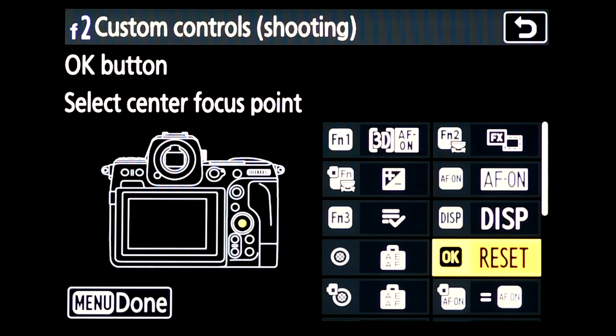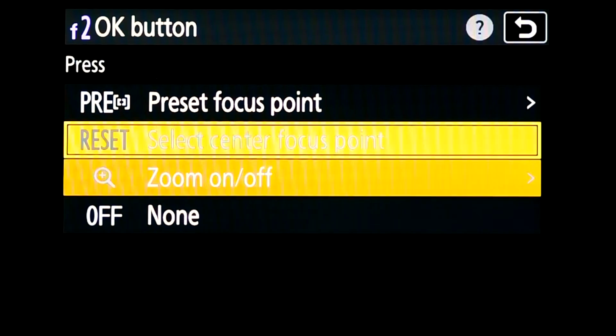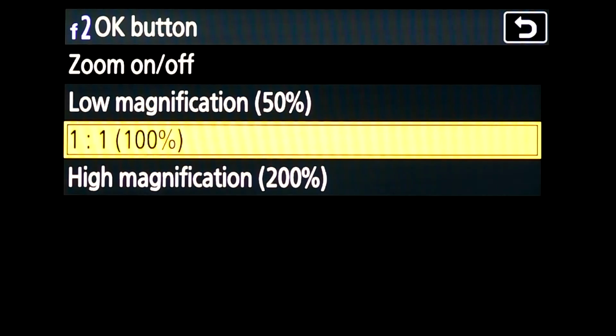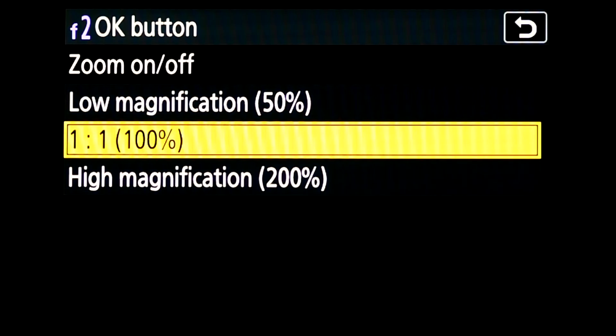Then I assign a function to the OK button and select zoom on/off and 1:1 ratio, or 100% magnification. What this does is that whenever I am shooting and I want to fine tune the focus and zoom into the subject to see the minute details, I just press my OK button. The subject is zoomed in by 100% in my viewfinder. I can use manual focusing for fine-tuning my focus.